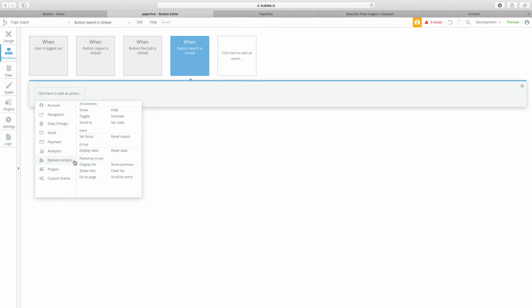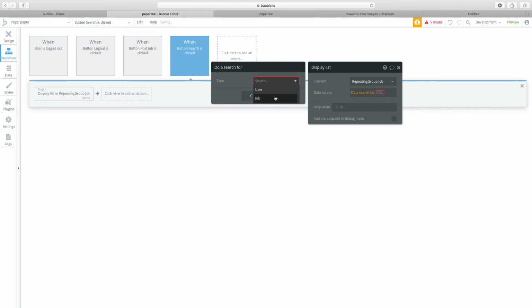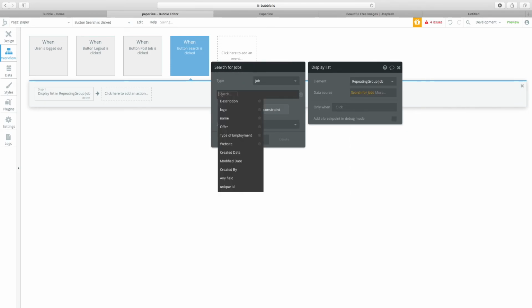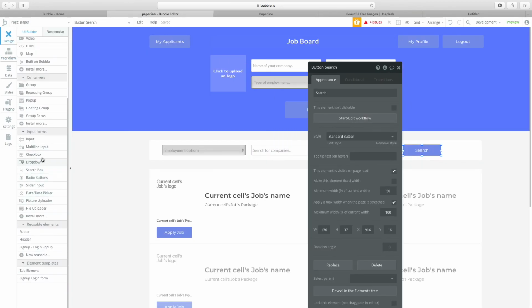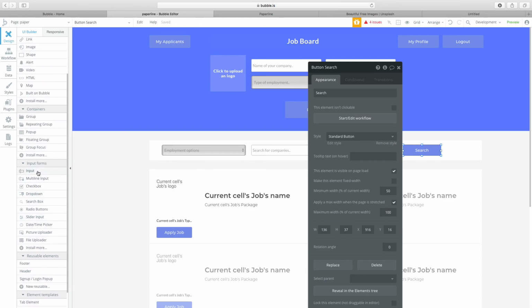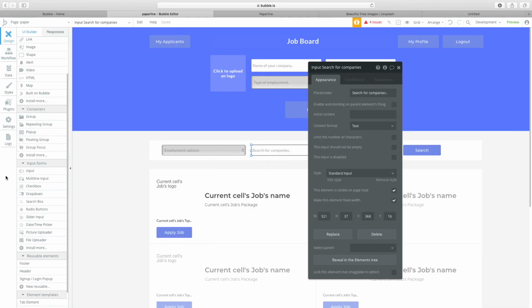Now make sure on the element actions, since we're playing around with the repeating group, we're going to say display list. We're going to do a search for the jobs. Now we're going to apply the filters. There is something called a search element here. I don't know how to play around with that search element. This is a standard input element.